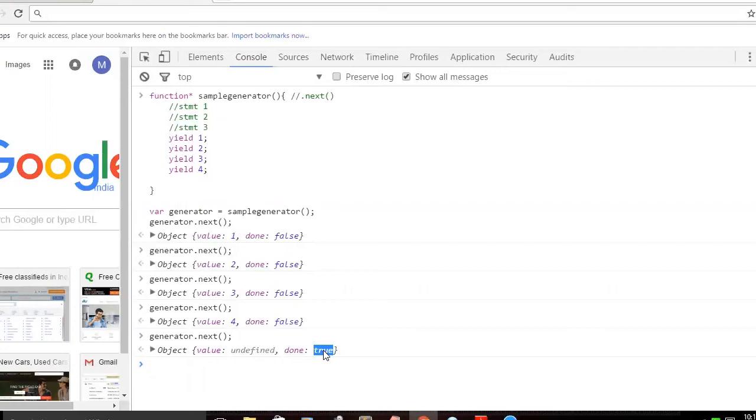This much flexibility is not given by any iterator, and that's why I didn't give more focus on iterators, because generators are more flexible, more powerful, and more fancy looking as well, right? So this is a generator. Now is it clear? I'll go one step further in generator, but is it clear till this point?